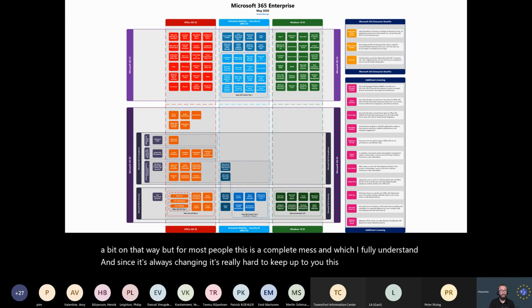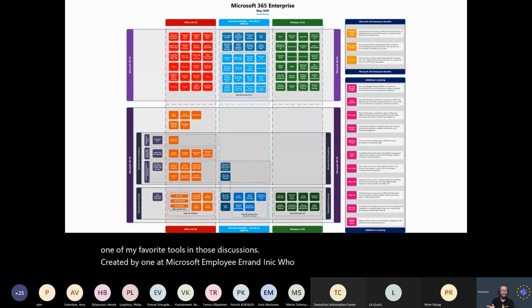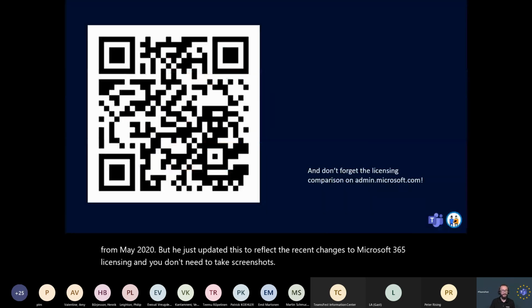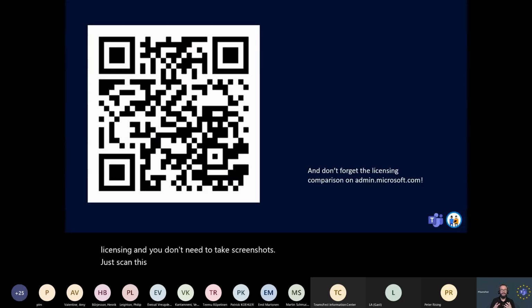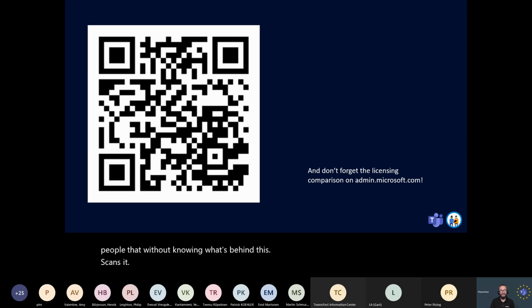This is actually one of my favorite tools in those discussions, created by a Microsoft employee, Aaron Dinich, who regularly updates these. So this is from May 2020, but he just updated this to reflect the recent changes to Microsoft 365 licensing. And you don't need to take screenshots, just scan this. And this is one of my favorite things to do when I'm speaking on a live stage, because it's always fun to just throw up a QR code on a projector and see how many people, without knowing what's behind this, scan it. Don't do that.